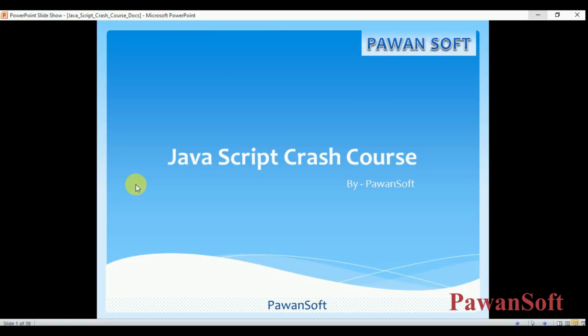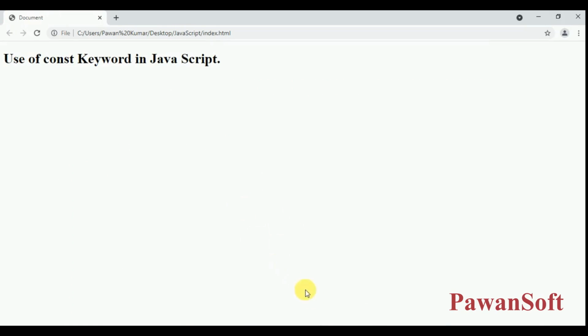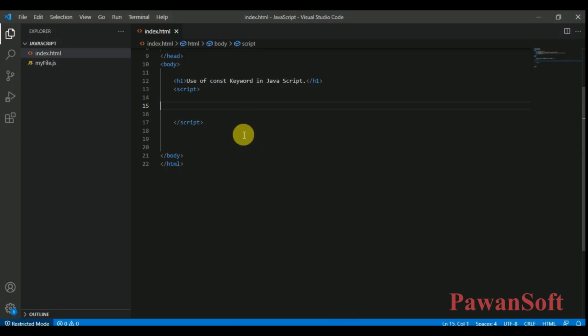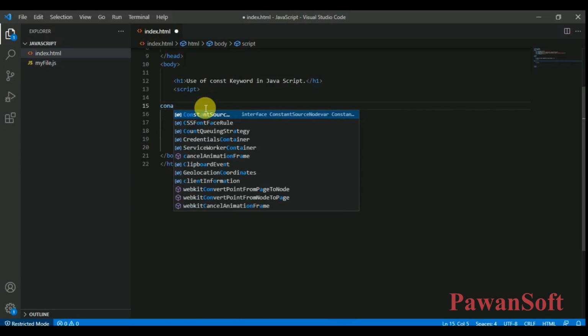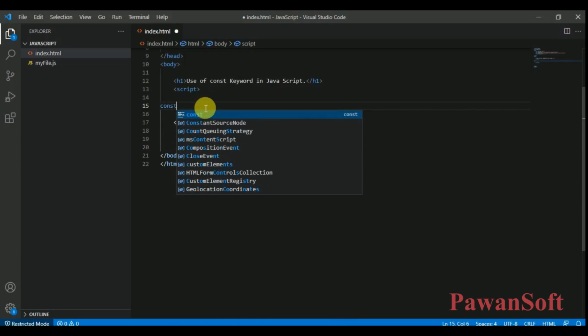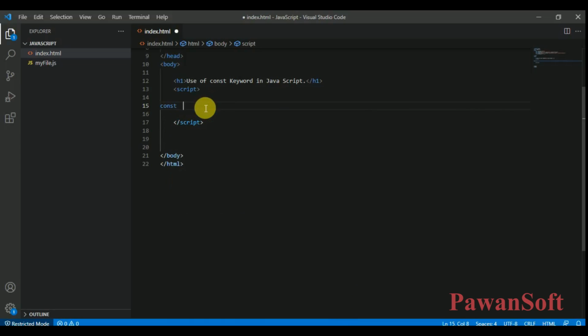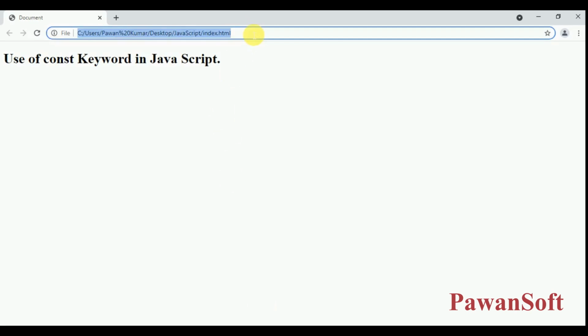In this tutorial we are going to see the use of the constant keyword in JavaScript. So let's see with example. const x = 20. Then print the x first. See the output, it will give you 20.